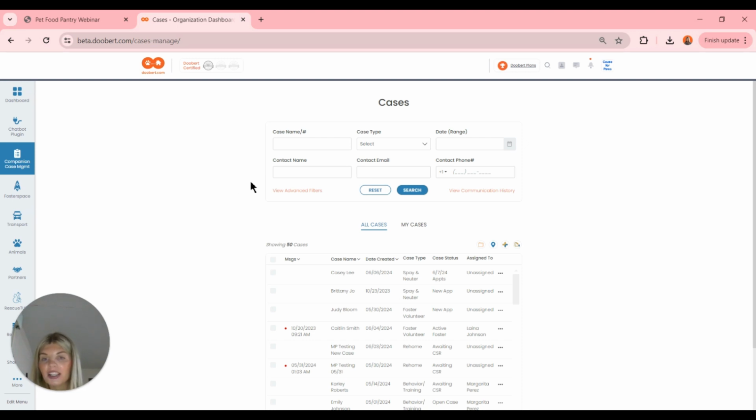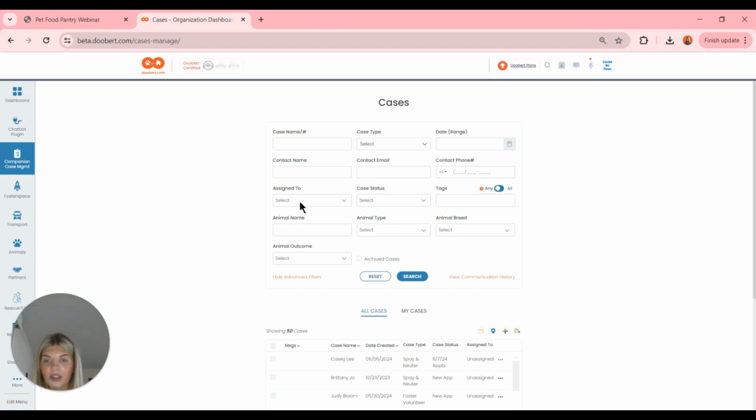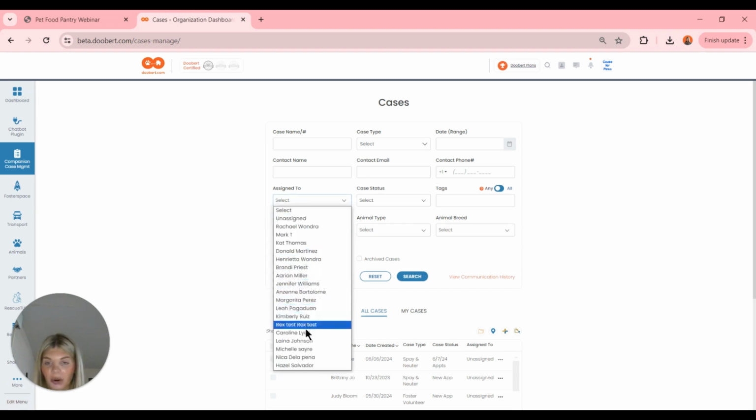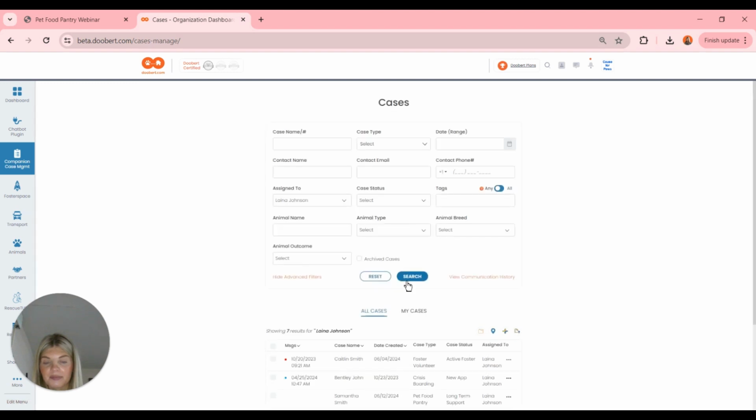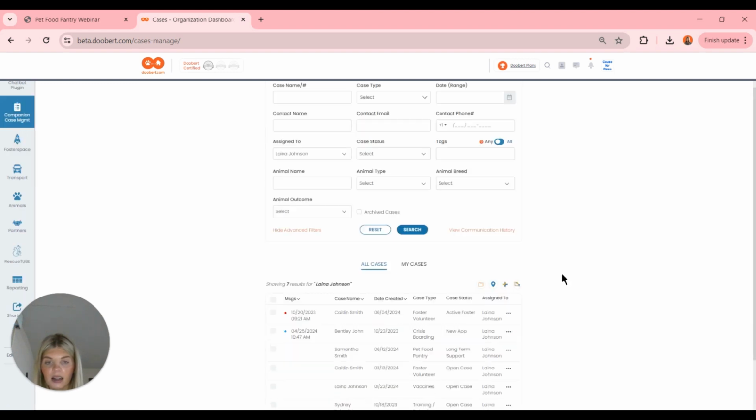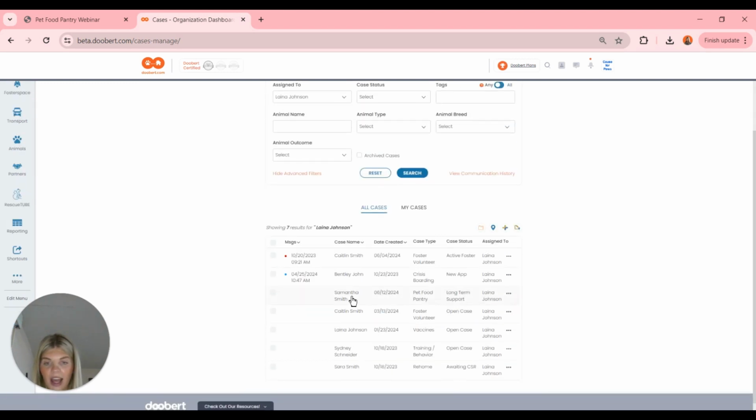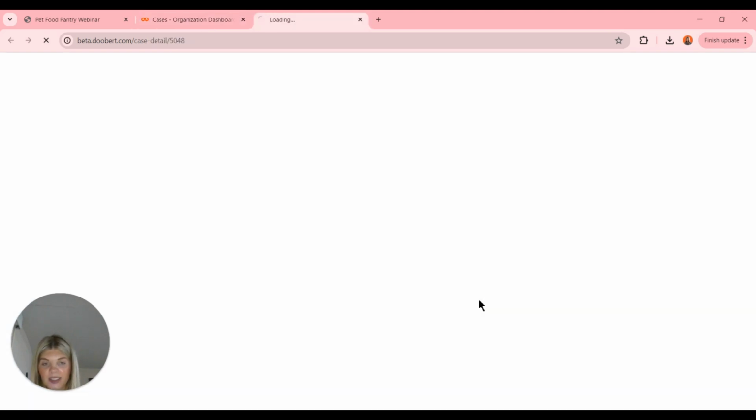I am going to click on advanced filters and search for the case assigned to me. Once we click search, we have our pet food pantry case right here. As you can see, we have our case type as pet food pantry, and our case status is long-term support. That's a really great way to organize it if you like to differentiate between a one-time pickup or a long-term support option.